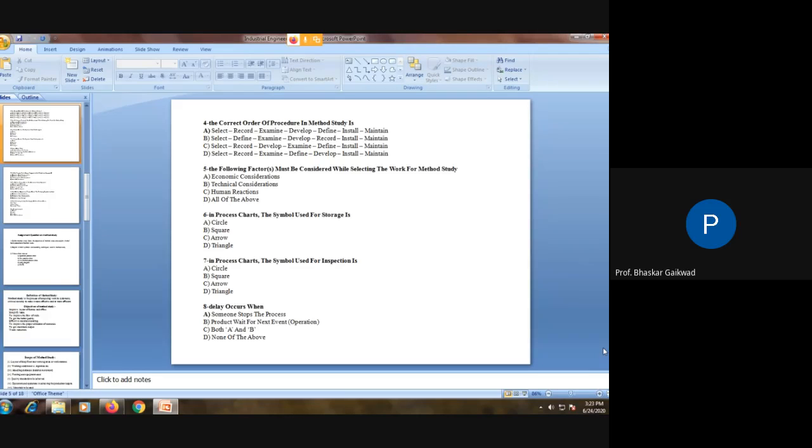So where the word store is there, we can use a triangle. The following factors must be considered while selecting the work for method study. Which factors can we consider while selecting a method study? So very simple things are there. Key points I have already given in this PPT. The cost, that is very important. Technical things, measuring instruments, machining operations, jigs and fixtures, and the manpower.